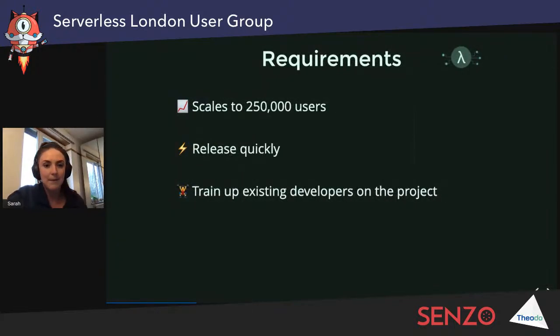And the requirements that were set by the client, we needed to scale to 250,000 users. We needed to release quickly, as we've mentioned, and we needed to train up existing developers on the project who were .NET specialists. So we needed to come up with a solution that was going to do all of this very quickly.